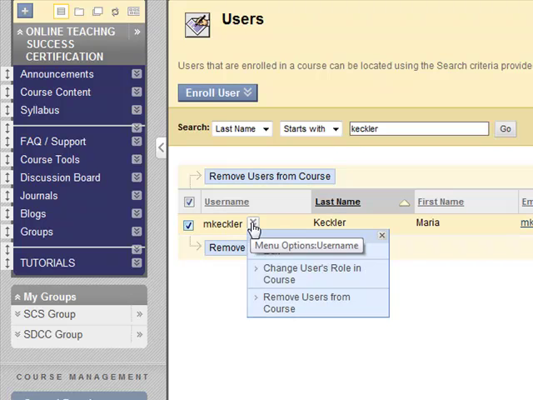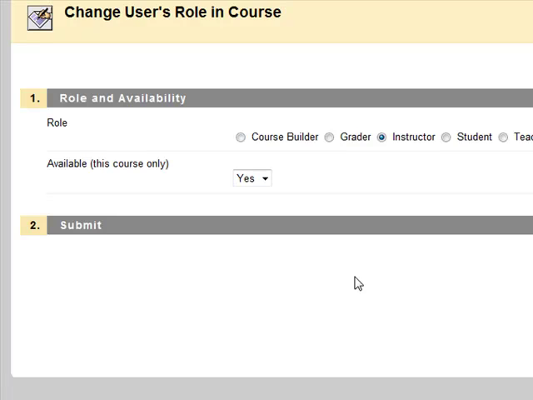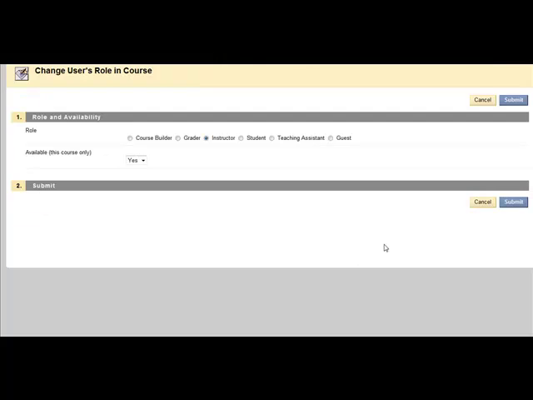Notice that next to the name, I also have the options to edit. I can change the user's role in the course and remove the user. This particular option is important, because if this person needs to be a teaching assistant, that means you need to give them access to the control panel, and so by clicking that option, it will give you the opportunity to change the role of that person.